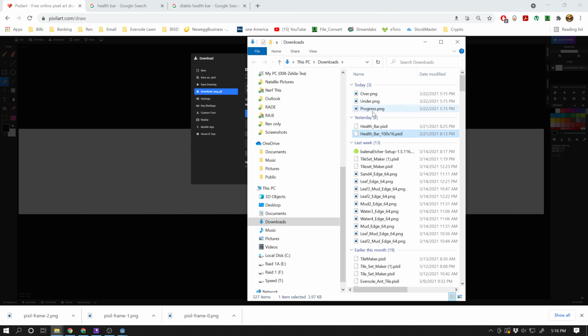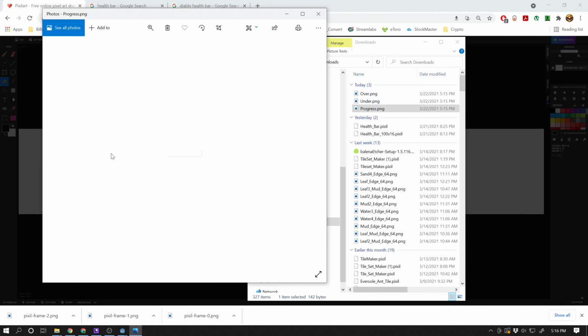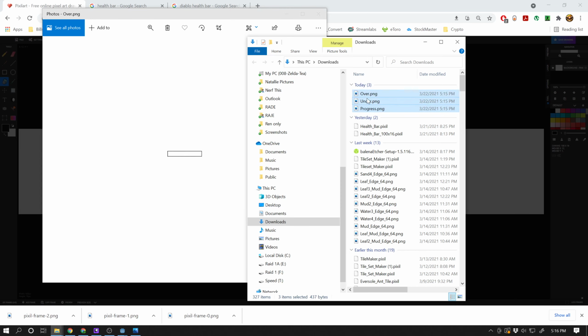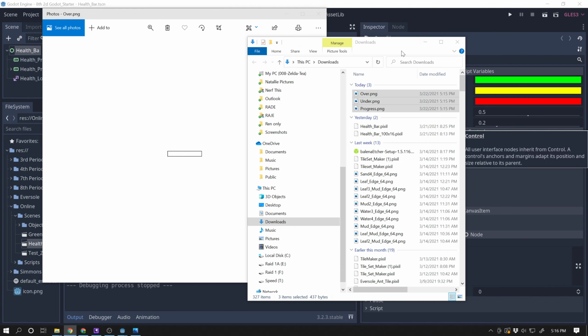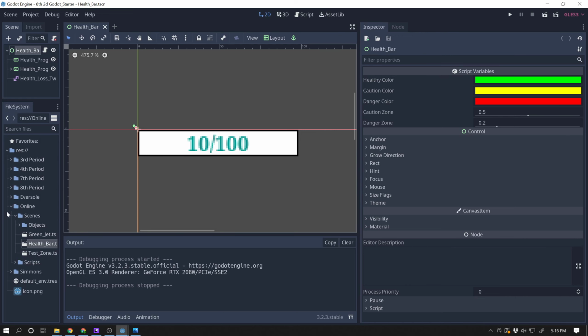All right, so you should have three: over, under, and progress. Progress is the fully white one. The under is the fully gray one. And then the frame is the over one. All right, so I have these three pictures. I'm going to copy all three of these pictures, and then I'll put them into the sprites folder in my game.